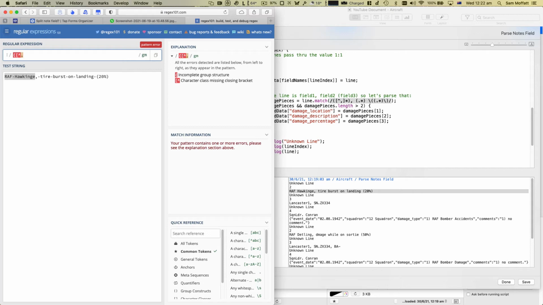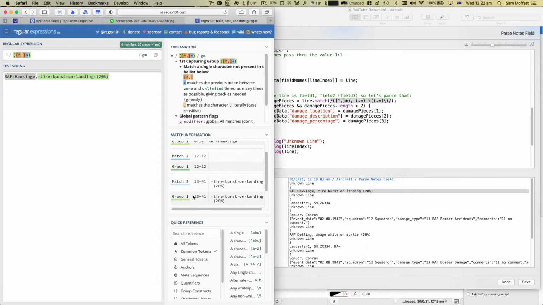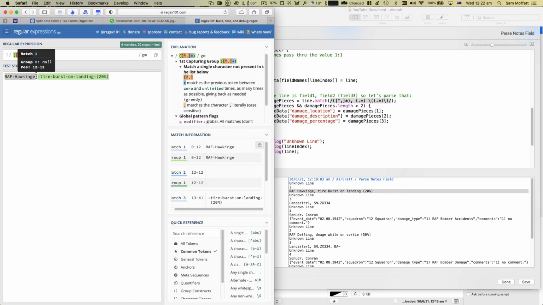So what I want you to do is match not a comma. We're going to use a square bracket to close out this character group. I'm going to use star to mean 0 or more entries, which is not the greatest form. Maybe we should use a plus or something like that. And then we're going to close the bracket. Essentially what this is saying is match a single character not present in the set, which is a literal comma. And we can see here that match 1 is that, and we don't have any other entries yet. So we've matched RAF Hawkinge up to this comma.